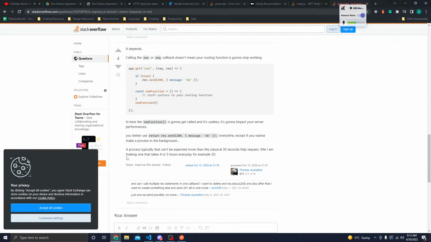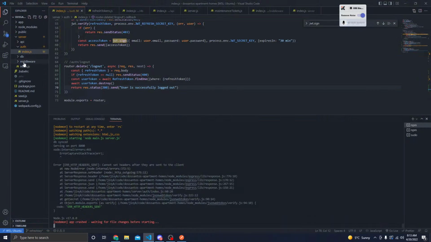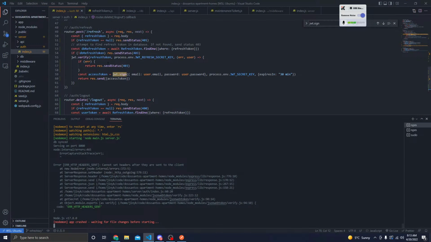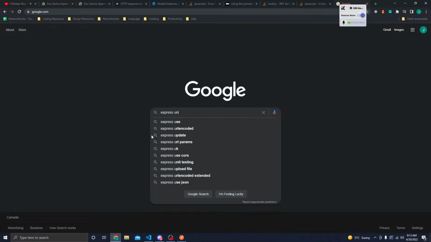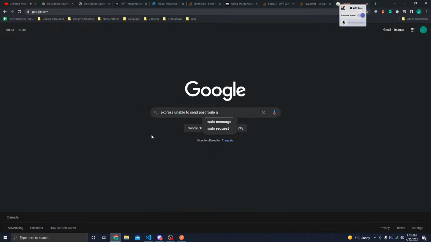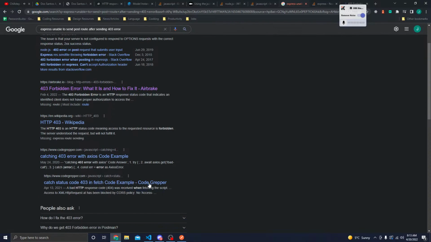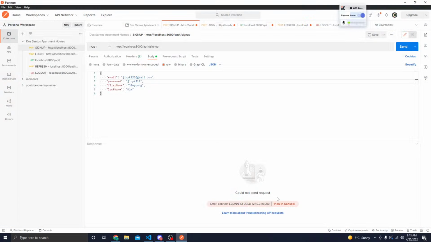Now we're getting this error. So it's only after we get this forbidden error that we're having issues. It's really interesting. Express unable to send post route after sending 403 error. Where am I getting on this end actually? Connection refused. This is just a 500.